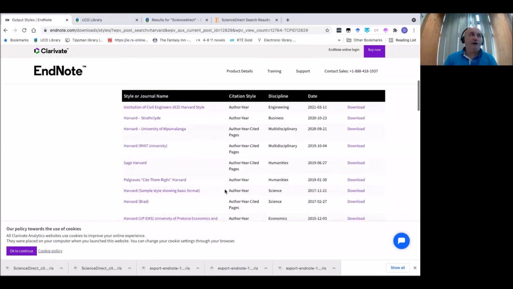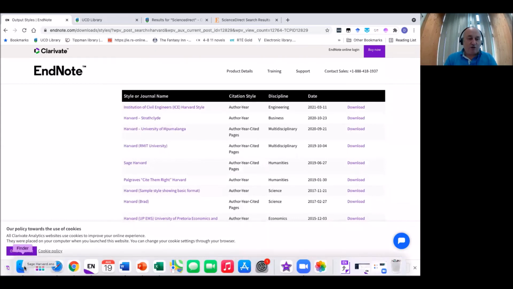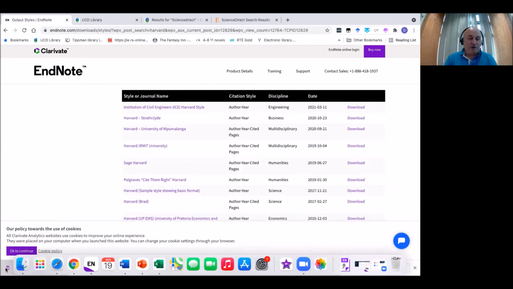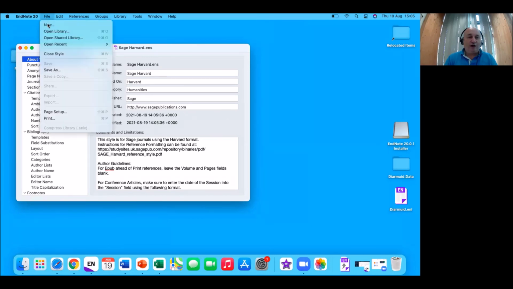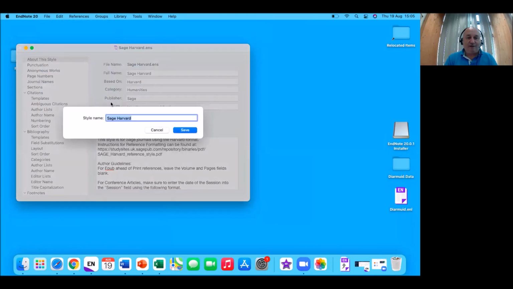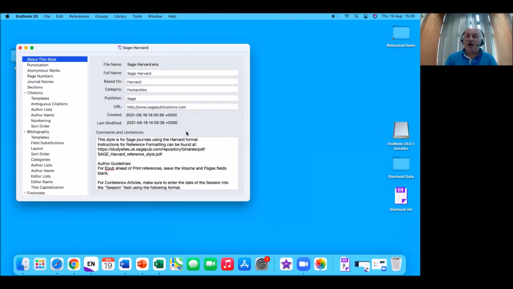It gives you every various option of Harvard. Pick the one that you think might be relevant, click on the download button, and you'll see it appearing once again in the bottom left-hand corner. And when it's finished downloading, just click on that file. It'll open up in EndNote, and then all you've got to do is File, Save As, and then click on Save. And that style is now available for you within EndNote.